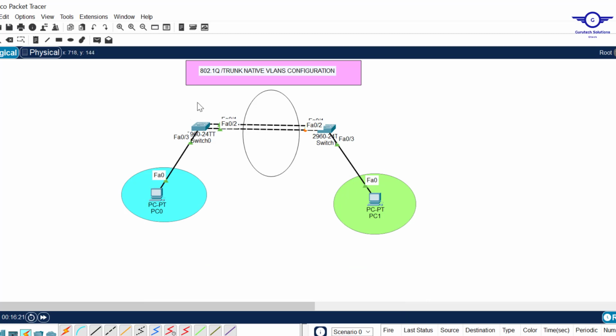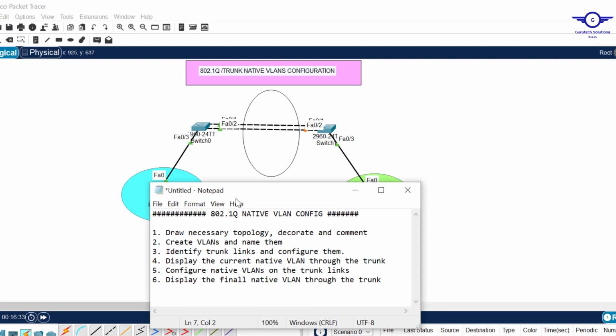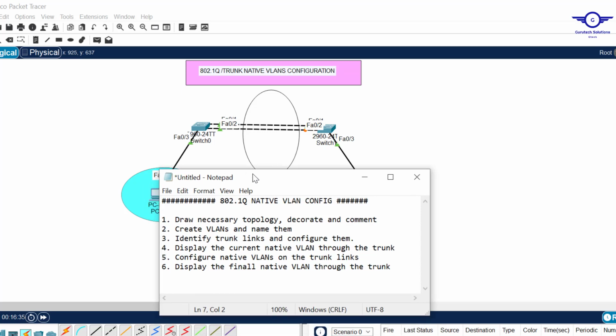We have two switches, and on each side we have a PC just for a demo. But our main concern is the trunk, the links between the two switches. We're not going to touch the PC or any other access port. Next, create VLANs and name them. I'm going to create three VLANs per switch: VLAN 10, VLAN 20, and VLAN 99. I'm going to name VLAN 99 as our native VLAN.